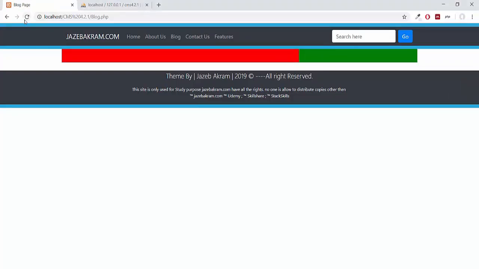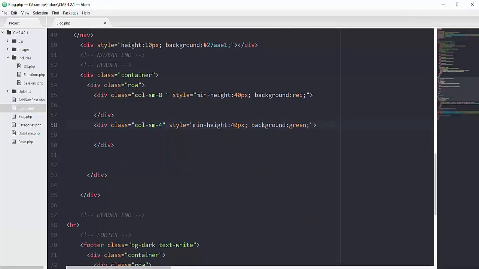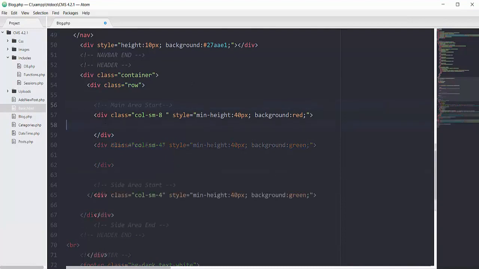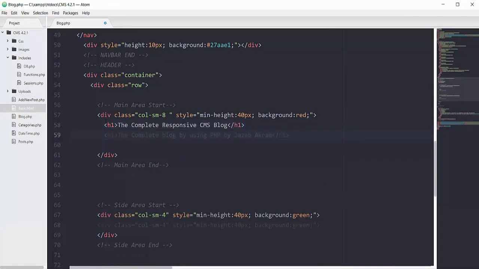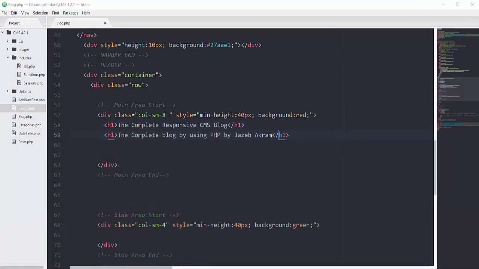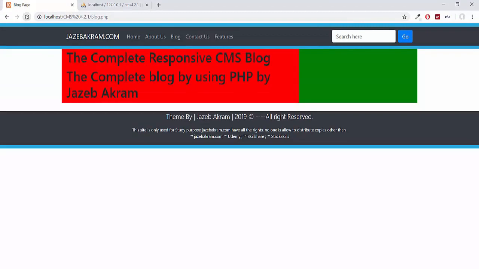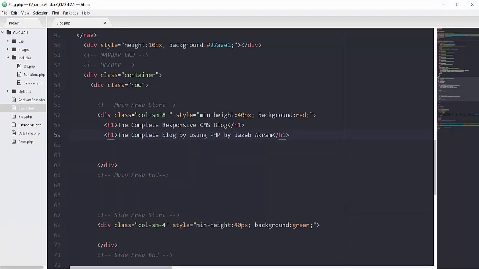So now this will be our main area. I will start my main area with one h1 tag. So right here, first let's add a comment. Now inside our main area we will have one heading, and then we will have another h1. So saving this one, refreshing my page. Now let's remove this red background first, and also the minimum height.